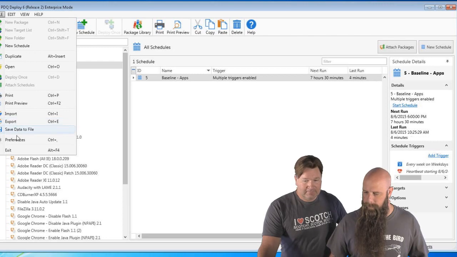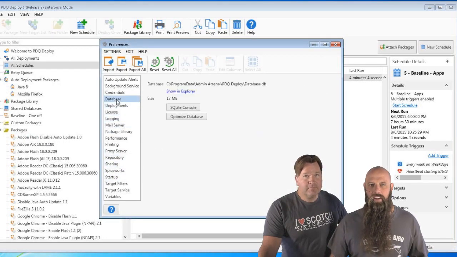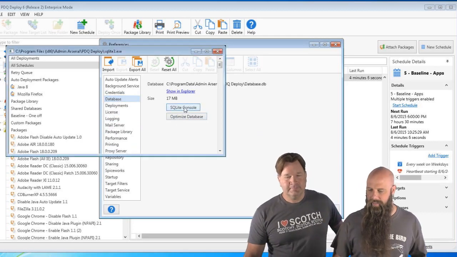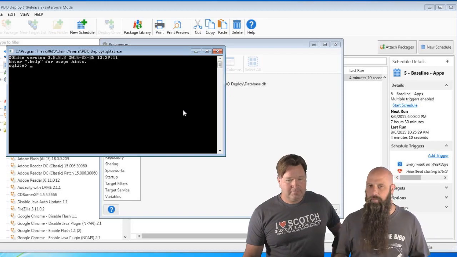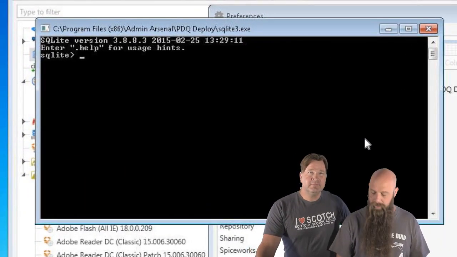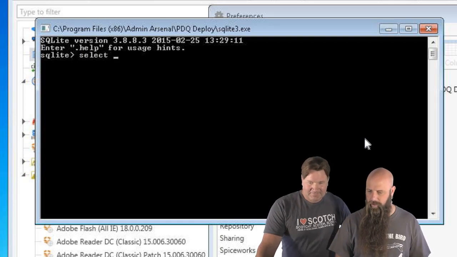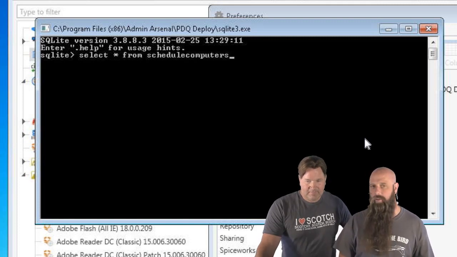Let me see. It is under Database. Thank you. There's a SQLite console button, and that literally just opens up a CMD window and loads the SQL database that we use. You can do a select. Make sure I'm doing this right. Is it schedule computers? Select star from schedule computers. Remember, you always have to use a semicolon to terminate it.